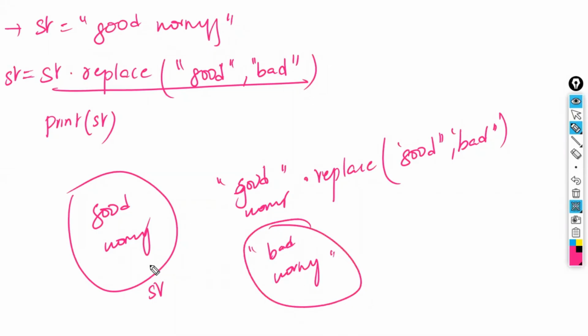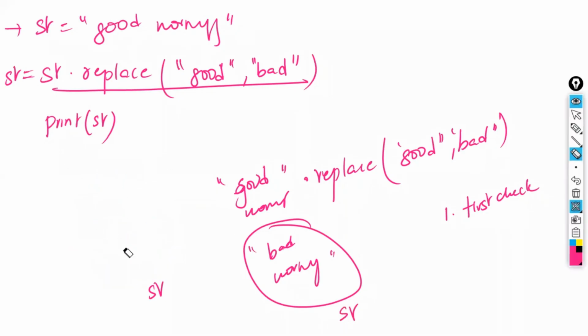Now ST is equal to ST means first it will check whether ST is already available or not. First it will check that one. First check whether with the same name any other object is available or not. After checking, it will check whether it is a mutable object or an immutable object. If it is an immutable object, it is going to create a new one. It will create a new one and it will name it as ST, and the old one will be deleted.